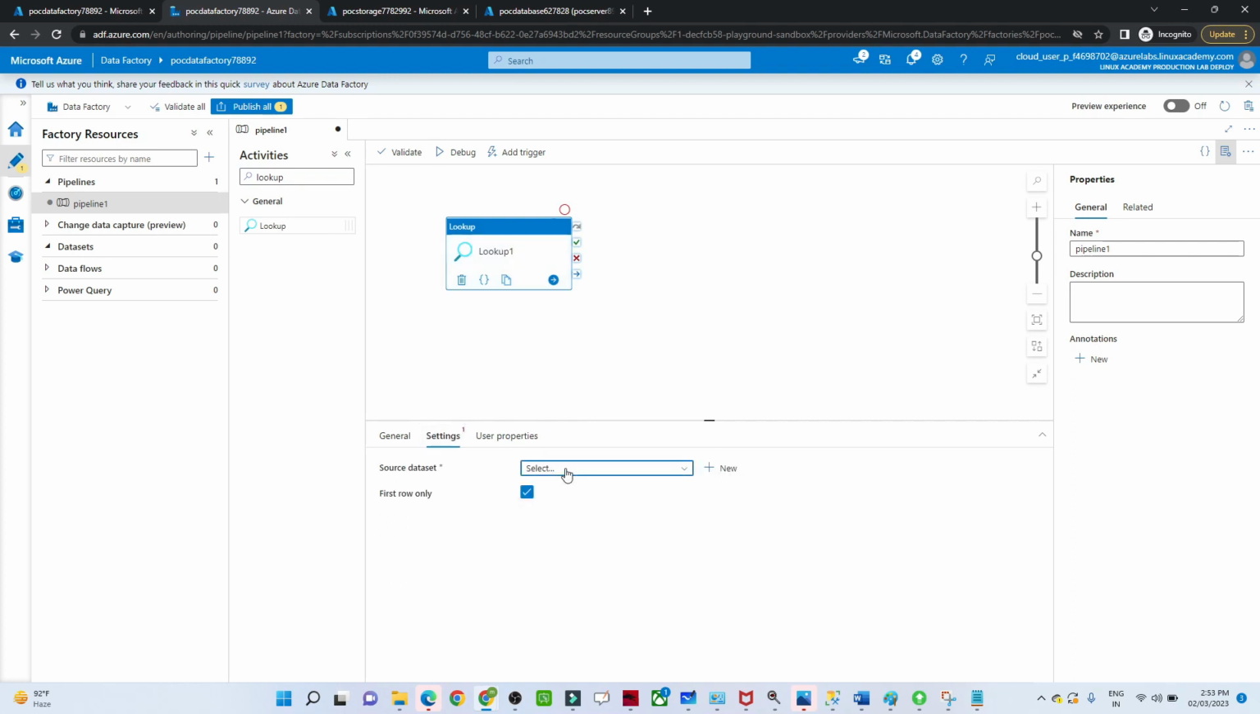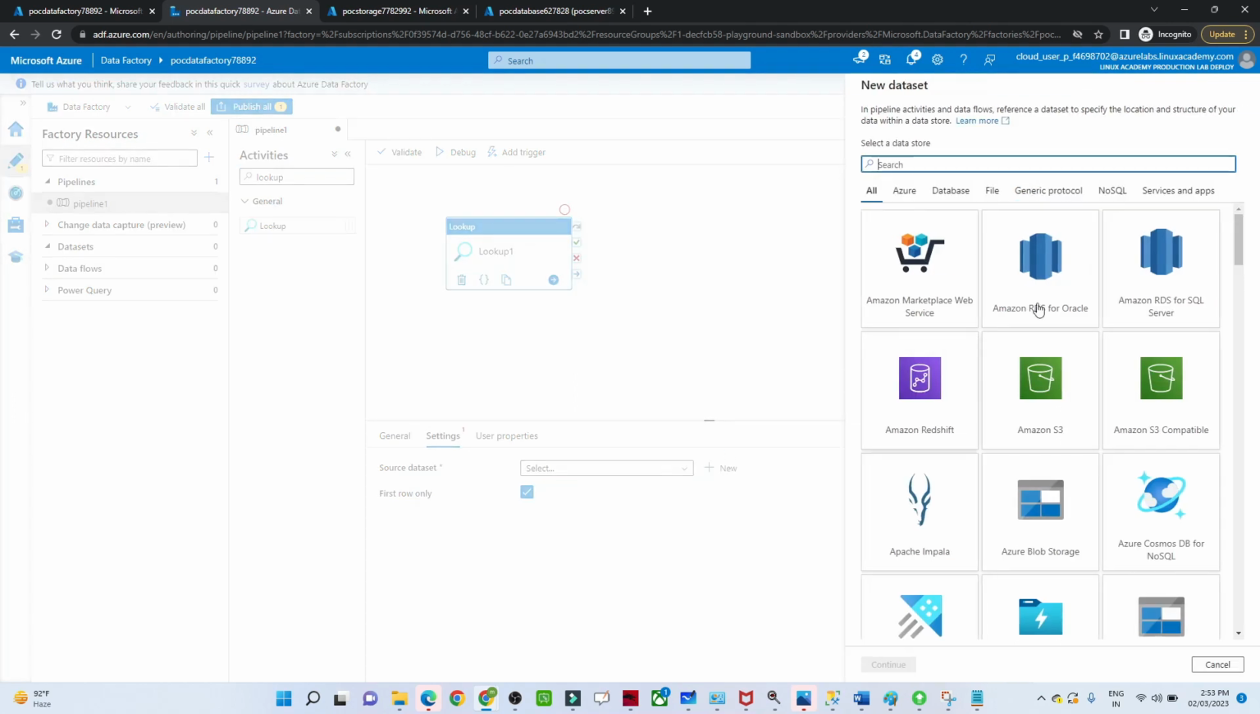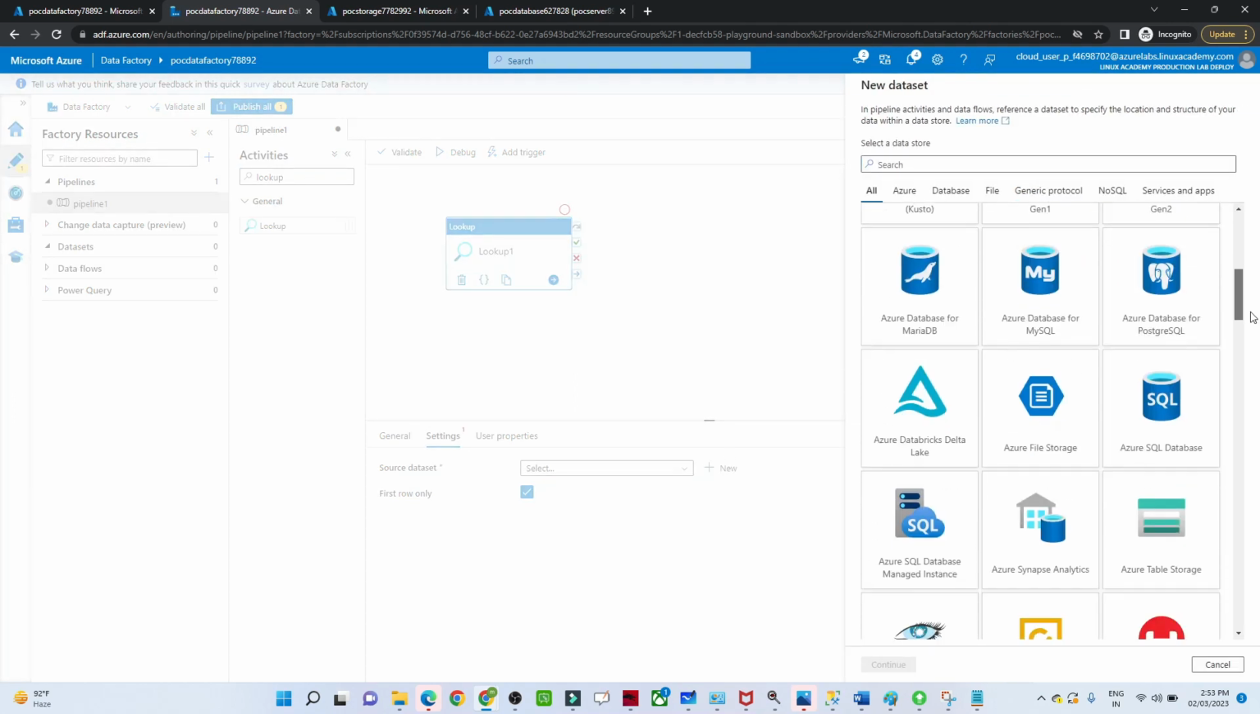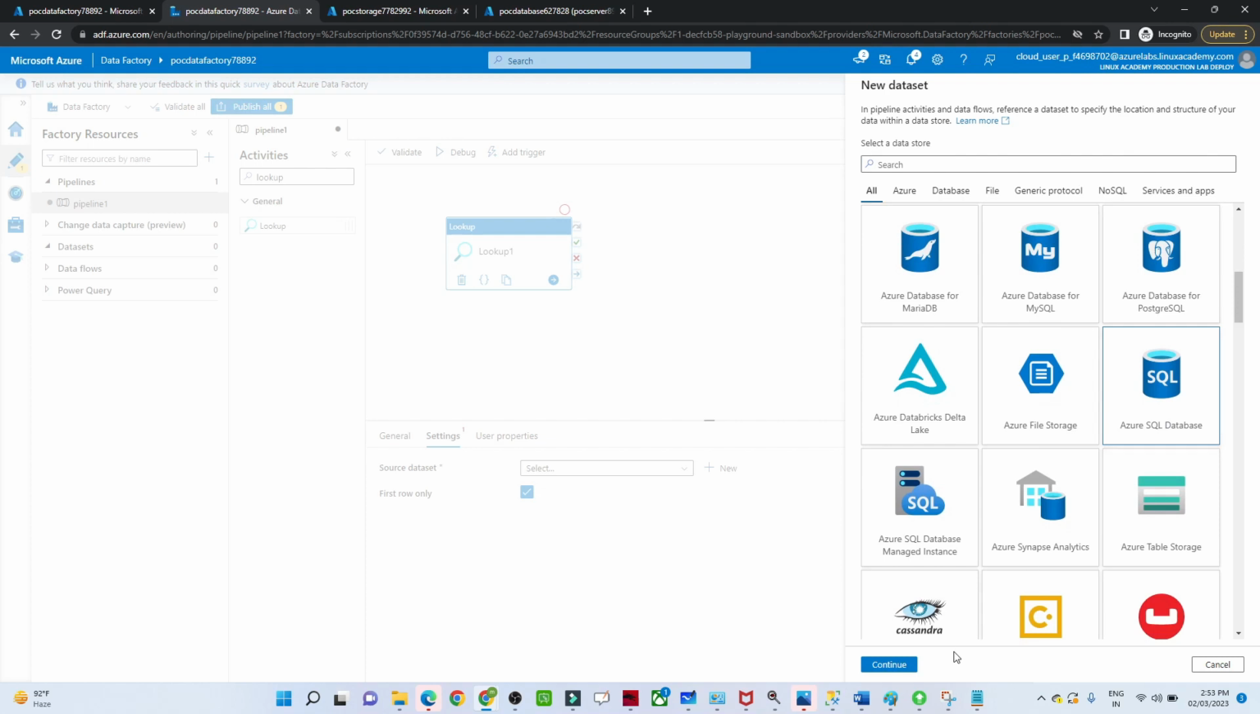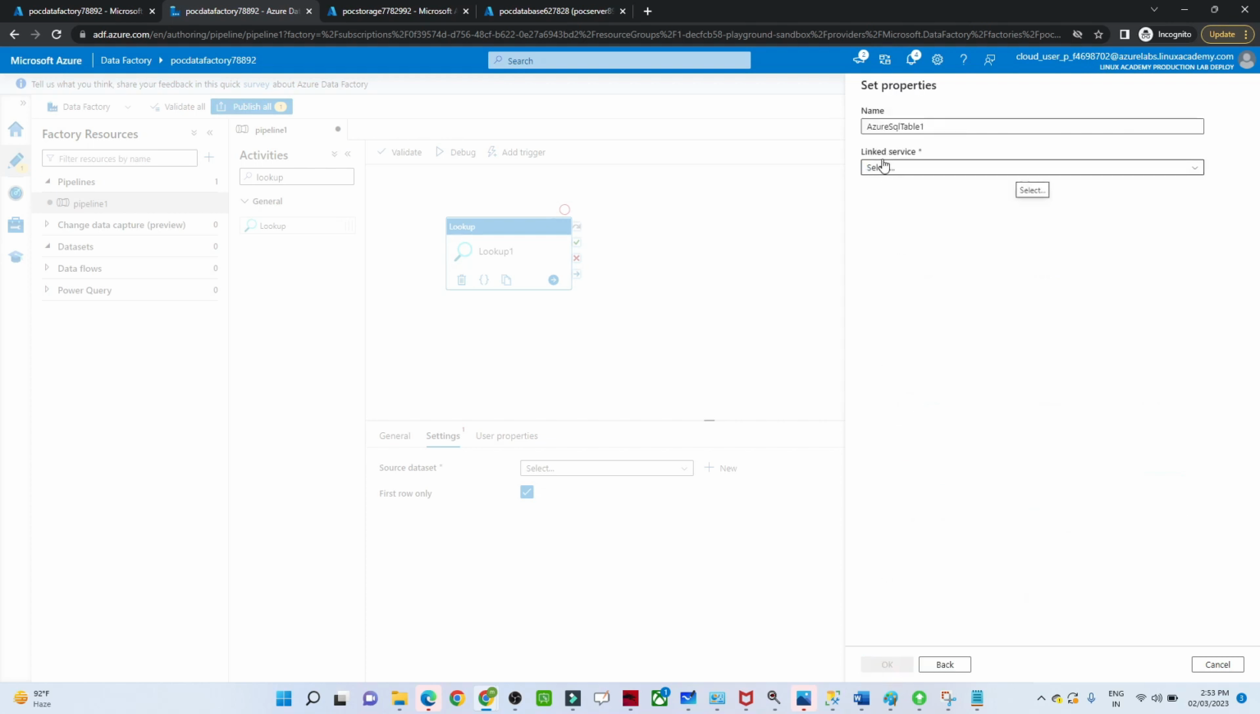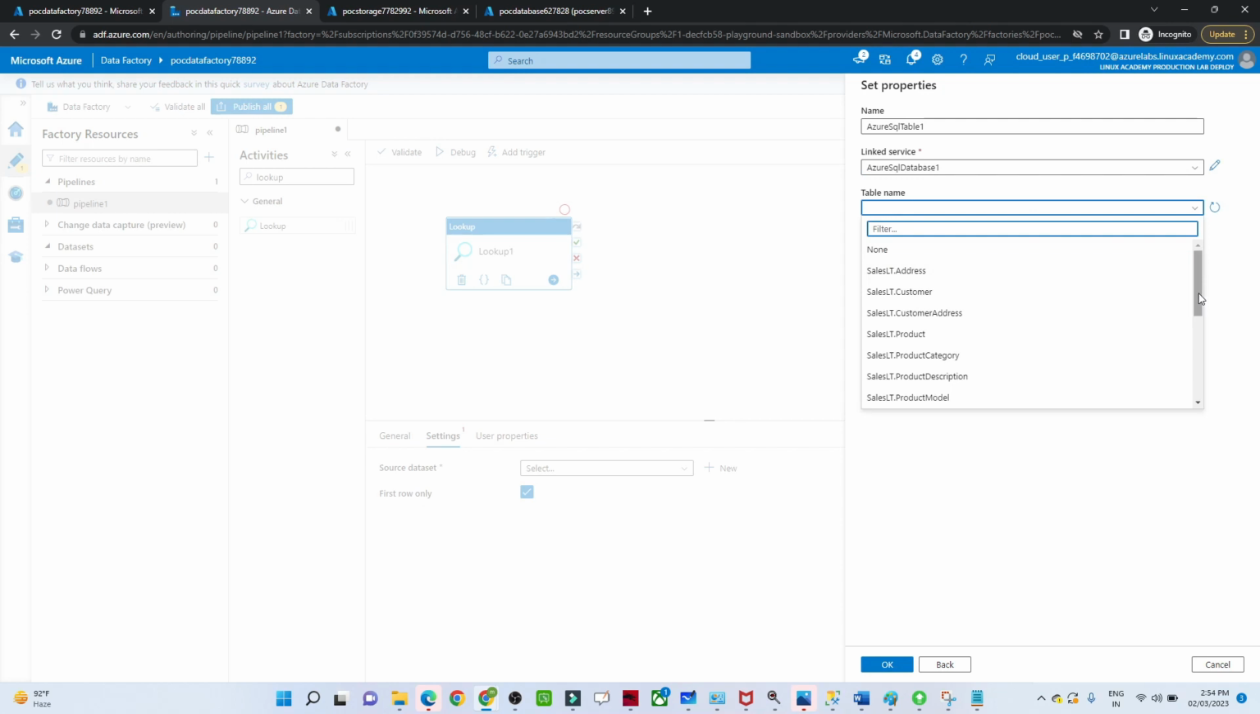We have to select the data set, so I'll click on create. My data set is available. I will create an Azure SQL database because I need to select with a SQL query. I already have a linked service, so I'll directly select that. And what is my table name? So I will select the table name.